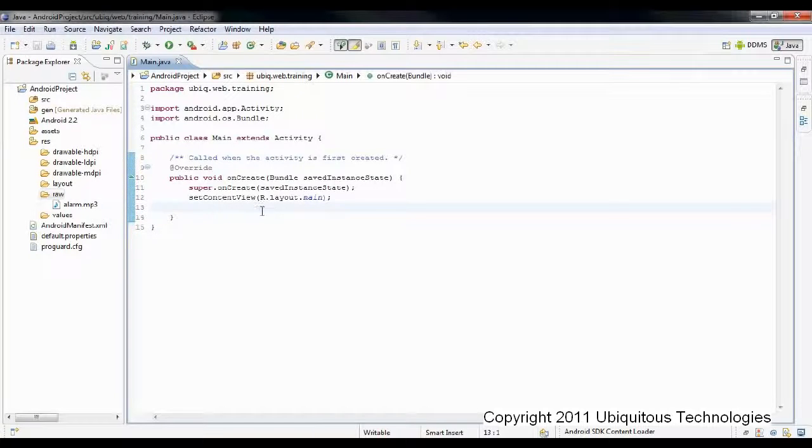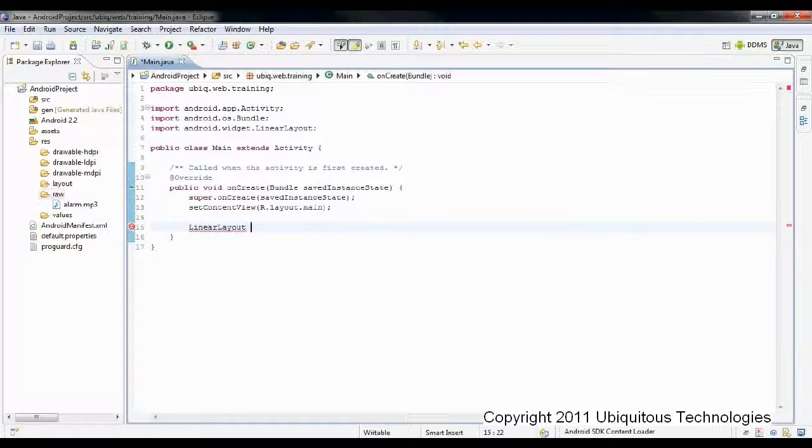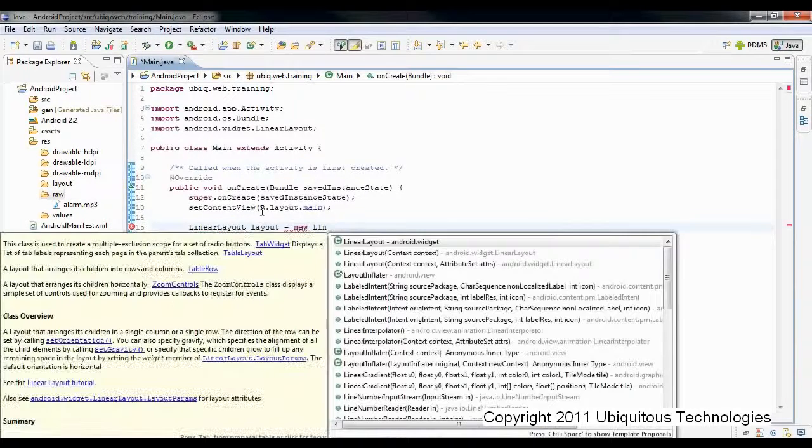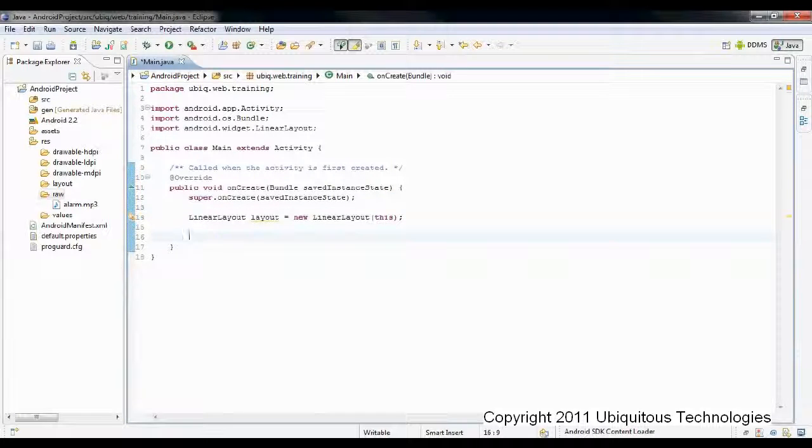First, let's create our top layout, linear layout. Let's name it as layout, new LinearLayout. Then this. Okay, so we won't be needing this one. Okay, next let's instantiate two button views and set the labels.